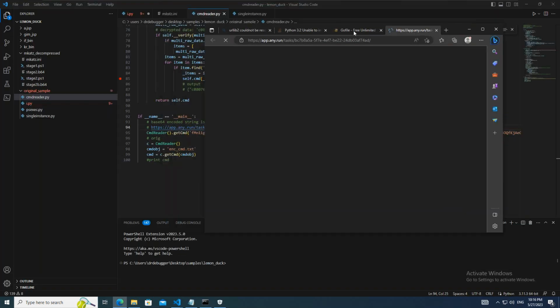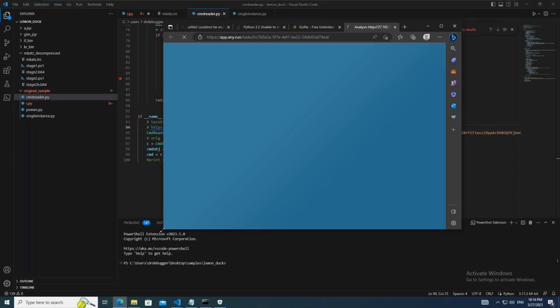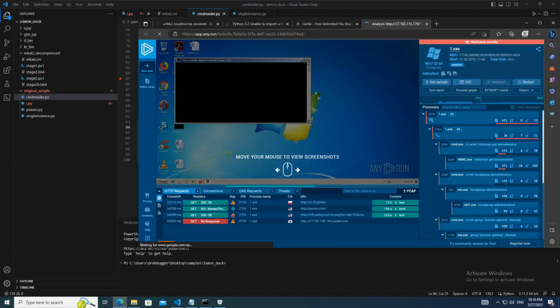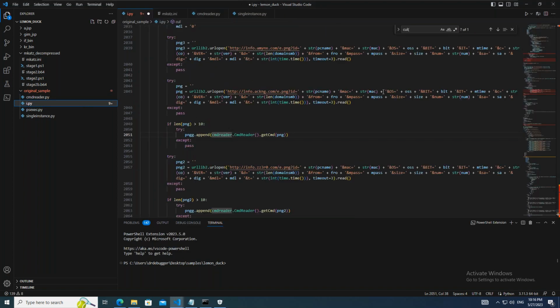In this sandbox, this is a really old analysis, which I think is a variant of the same sample. If you look at the URL, it is similar to the one that we just saw here. The first parameter is the ID, then MAC, and then OS, and the URL looks similar, only the domain is different.